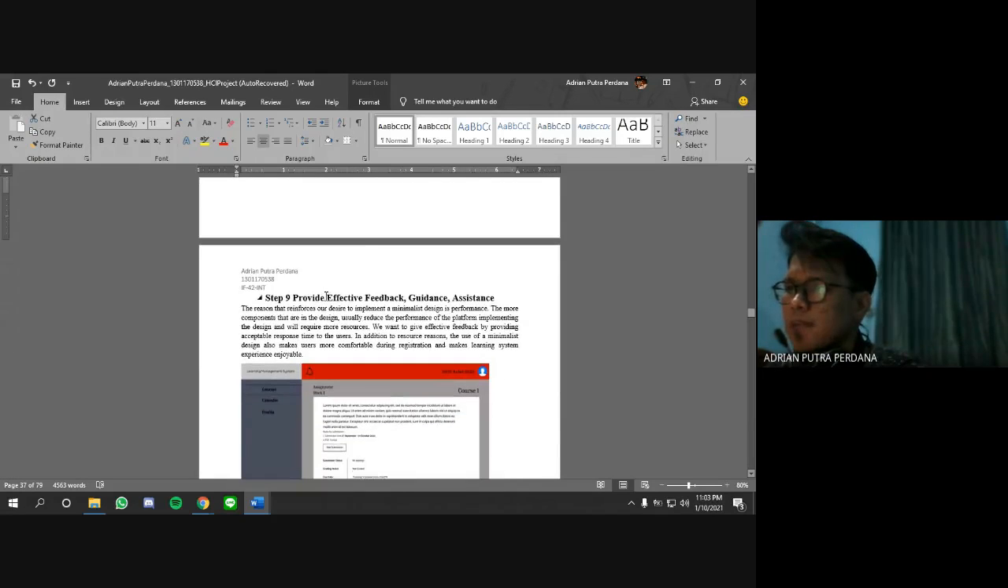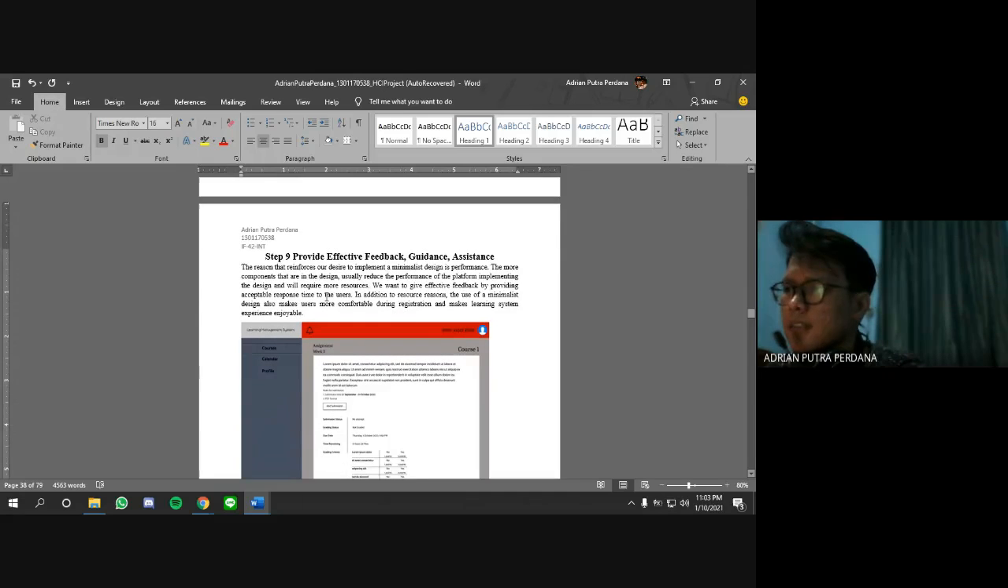We go to step 9, provide effective feedback, guidance, and assistance. The reason that reinforces our desire to implement a minimalist design is performance. The more components that are in the design usually reduce the performance of the platform implementing the design and will require more resources.